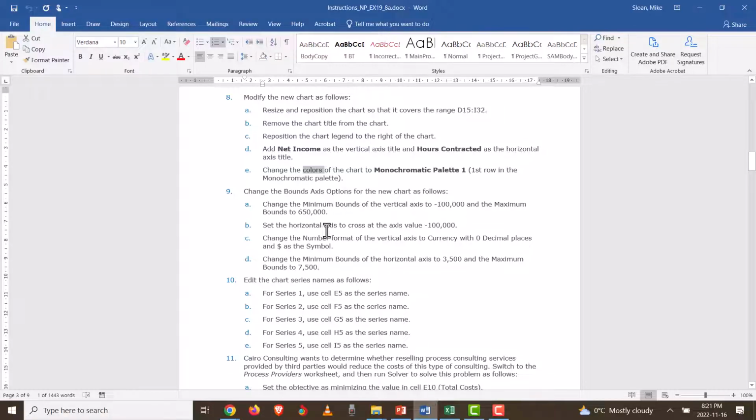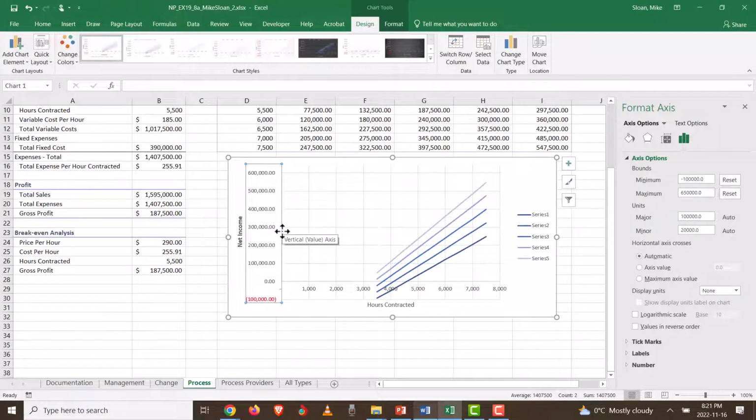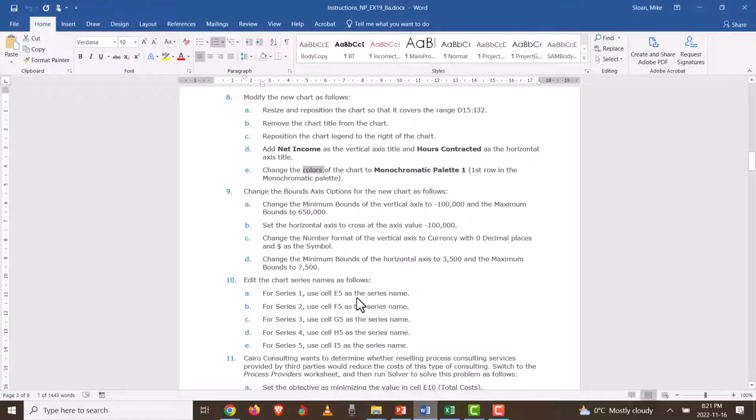Set the horizontal axis to cross at the axis value. Now notice how it hasn't said to switch axes. Horizontal axis crosses where? So it's set to automatic right now, and it's obviously not getting it in the right spot. If you make it go to negative 100,000, as that is where you just set your minimum bounds, then the horizontal axis drops down below the plot area where it should be. Pretty cool, eh?